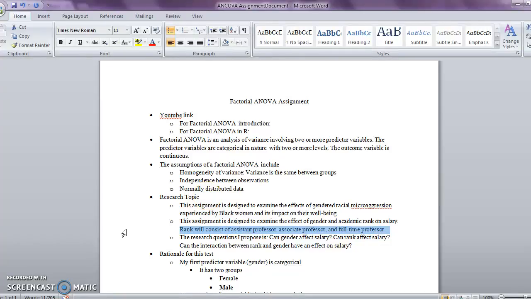Alright, so this is the introduction to the factorial ANOVA assignment. Just to start, we're going to talk about what a factorial ANOVA is. Essentially, it's the same thing as an ANOVA with two predicted variables. So it's not that much different. The only thing different, obviously, is the additional or extra predicted variable that you have.